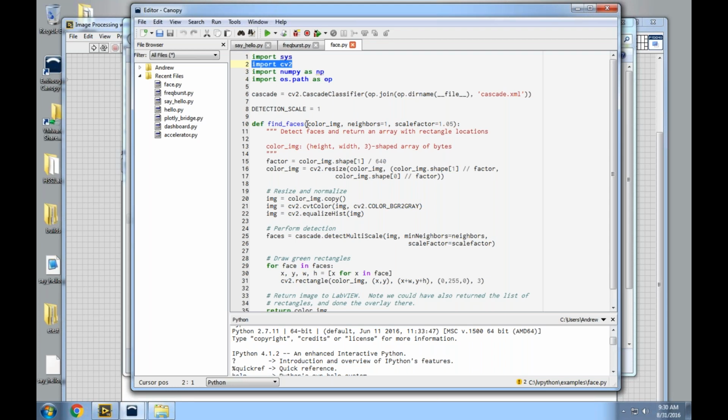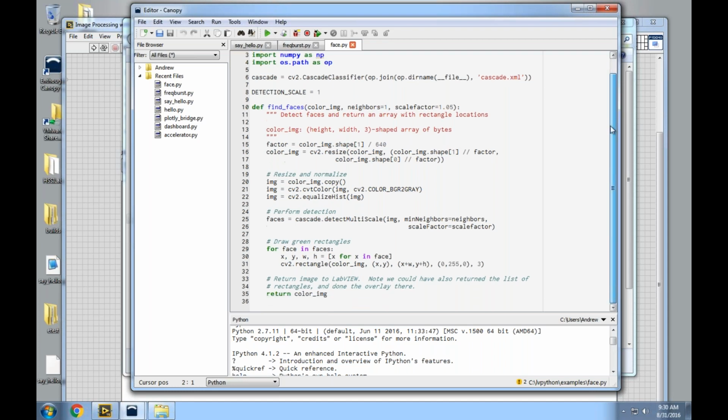And in the same way that we had a function for say hello and we had a function for doing the region detection, we got a function here in Python for finding faces in the image. So this function takes an image. This is an array, a three-dimensional array, so height by width by the number of colors, right? It takes a collection of optional arguments that control how the face fitting happens. And then it's going to draw the rectangles on this image where it thinks the faces are, and it's going to return the entire image to LabVIEW as a three-dimensional array.